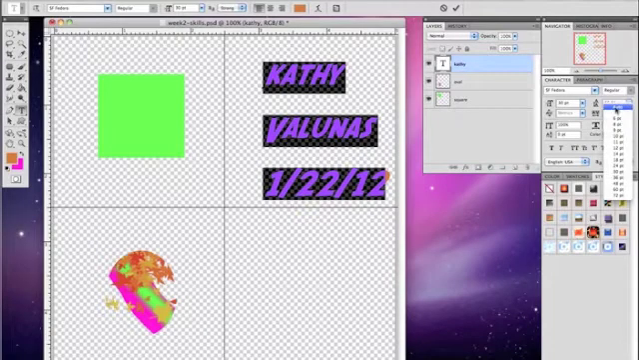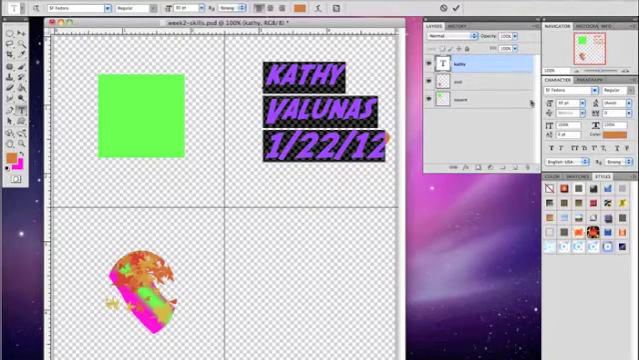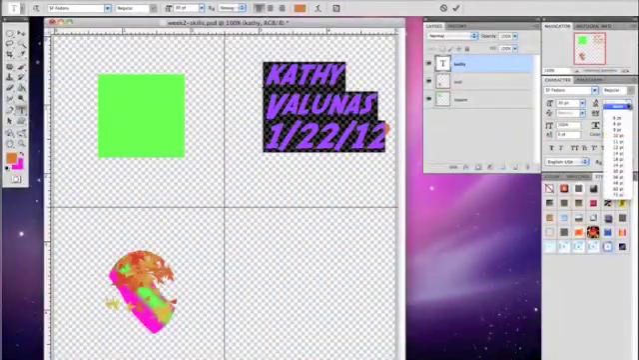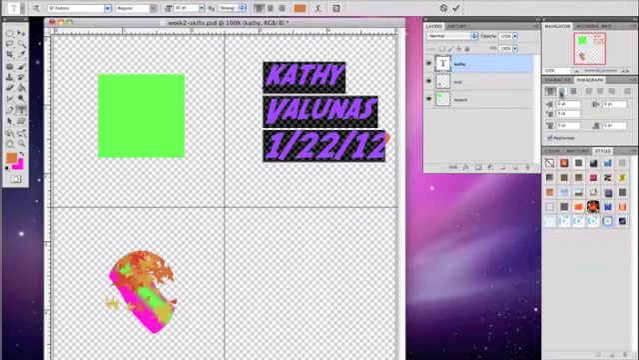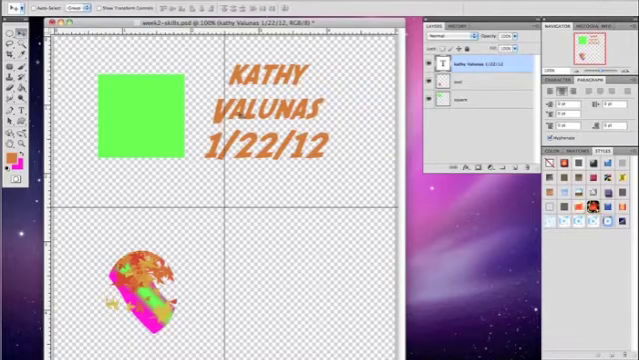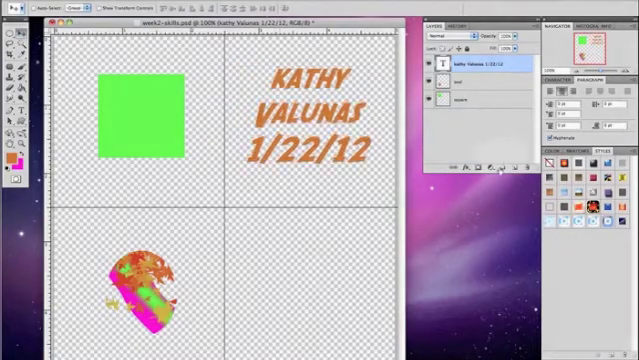I can tighten it up or loosen it, or I can choose auto, and that puts the exact amount of leading or space in between each line of text. Then I'll use the paragraph palette to center the text or justify it either on the right or left, and then use the Move tool and move it into place.